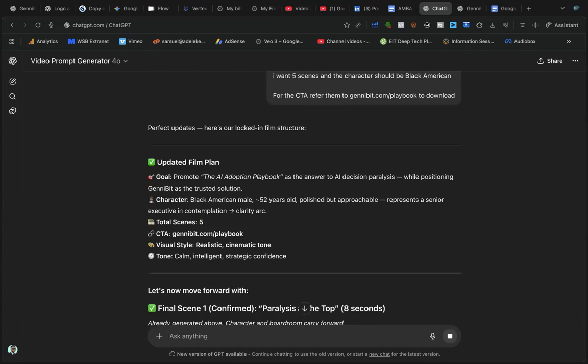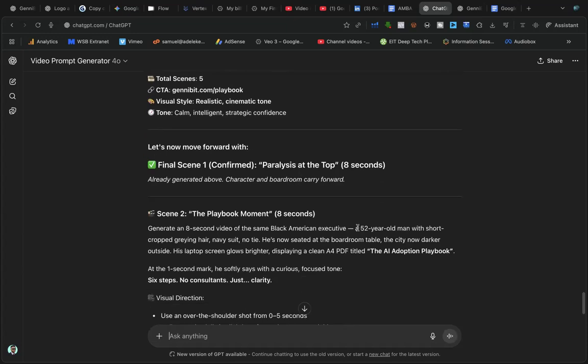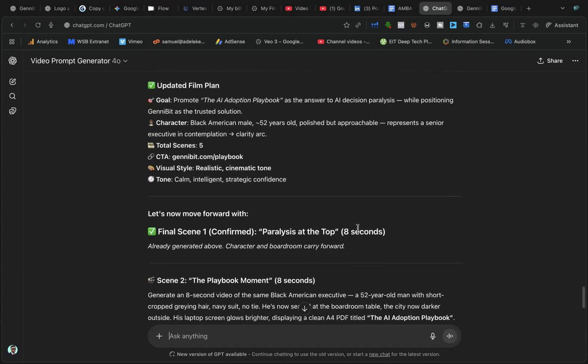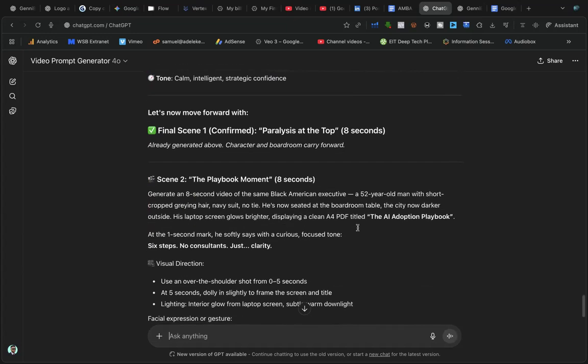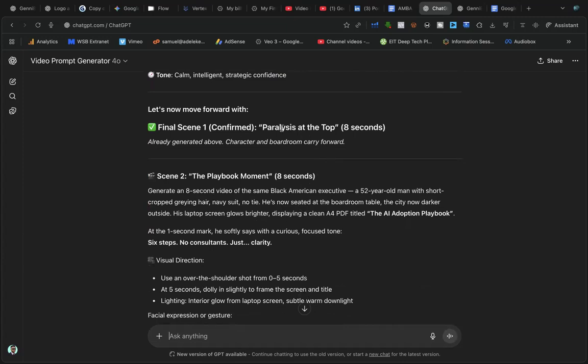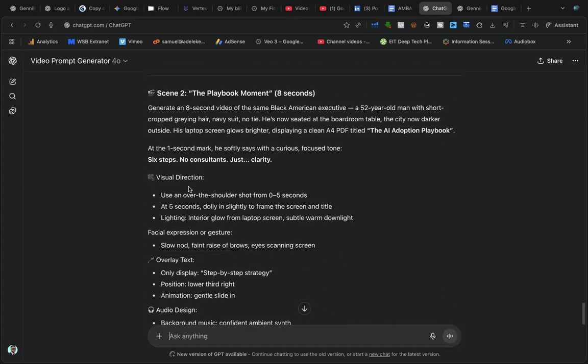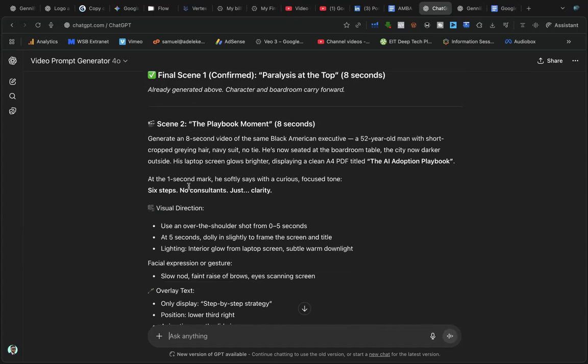So the difference here is this is from idea to prompt direct. So there is no need for script. But I'm just trying to show you different paths you can decide to go, right? Final scene, confirm paralysis. So it generated, what's it called? Scene 2.